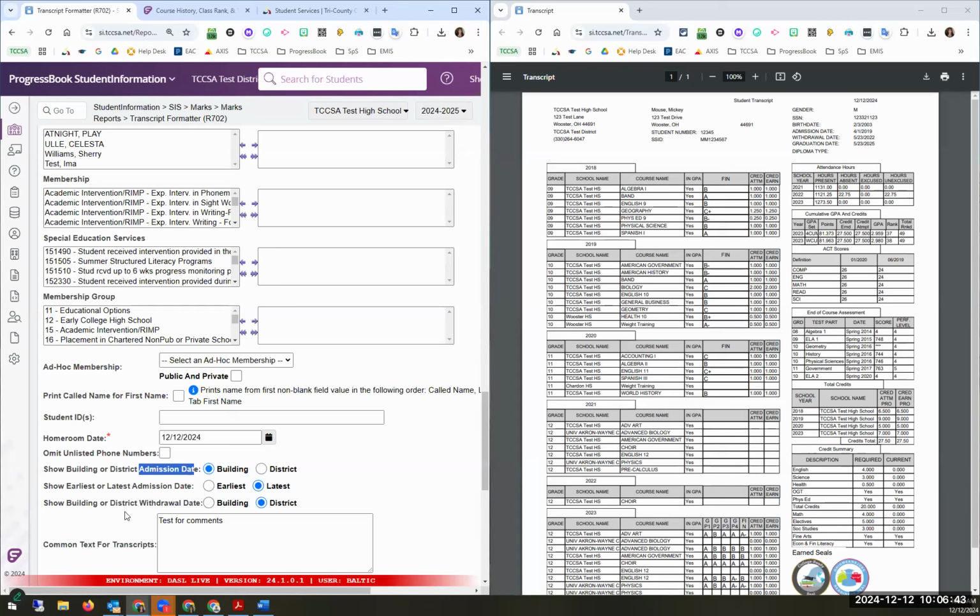And then, do I want to show the building or the district withdrawal date? Well, in this case, if they're officially withdrawing from the district, so they're going from my district to another district, I want to see that they have left the district completely.